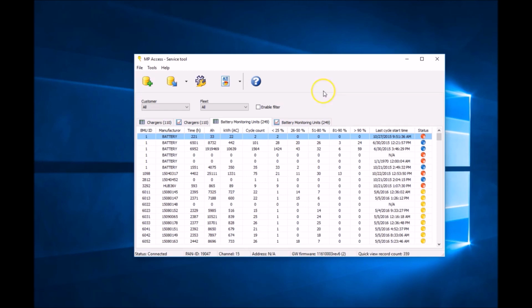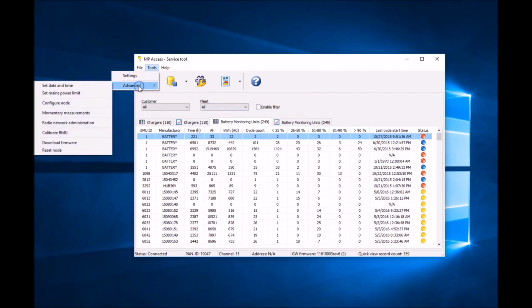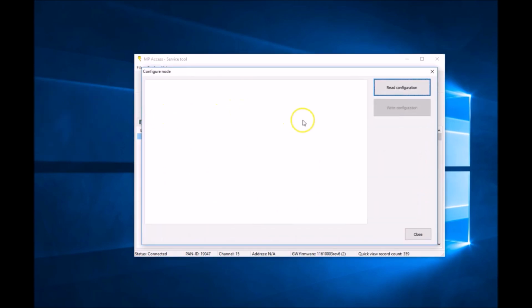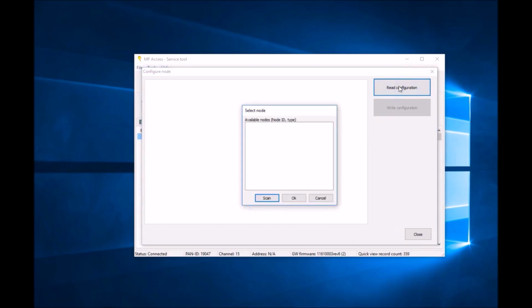So what we want to do is go to Tools, Advanced, Configure Node. And now that we have that screen up, we want to click the Read Configuration screen. At this point, you'll get a blank screen that says Select Node, and we need to scan for all networks that might be out there.